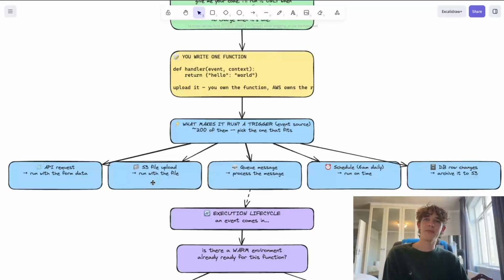Or the Lambda can detect when a file is uploaded to an S3 bucket. So let's say a user uploads a file, maybe they want a thumbnail generator or something like that. The file goes into the S3 bucket, Lambda detects that there's a new file in the S3 bucket, it grabs that file, it processes it, it potentially saves it back to the bucket, saves it to a database, things like that.